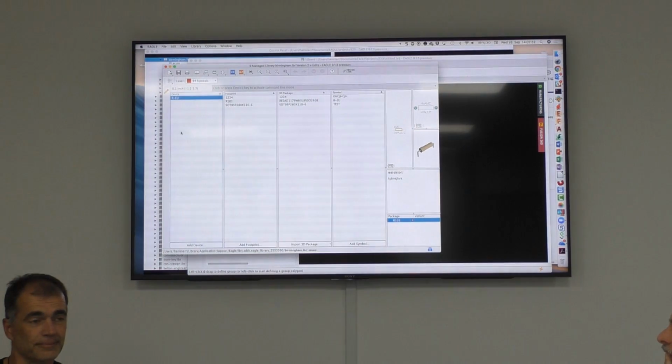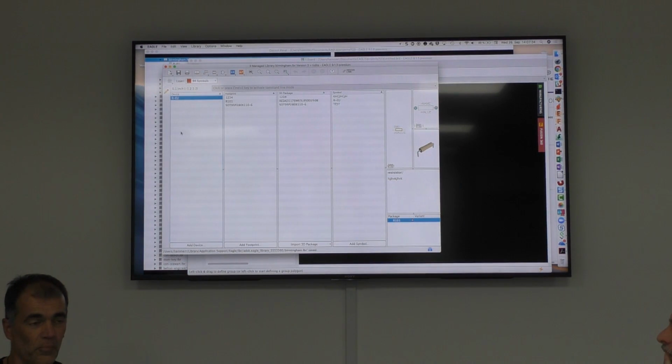Yeah, soon. No, I've searched for a few parts using SnapEDA, and it seems to work okay. Yeah, they have quite nice parts.